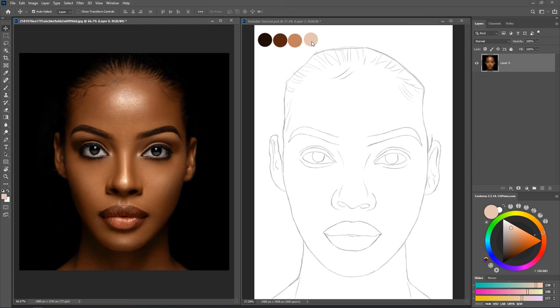So now that we're done with picking colors, it is time for us to start blocking in colors. Now when you see our reference photo, you can see that we have a black background on our reference photo. Now you can make use of any color of your choice, but I'm going to stick to the black.